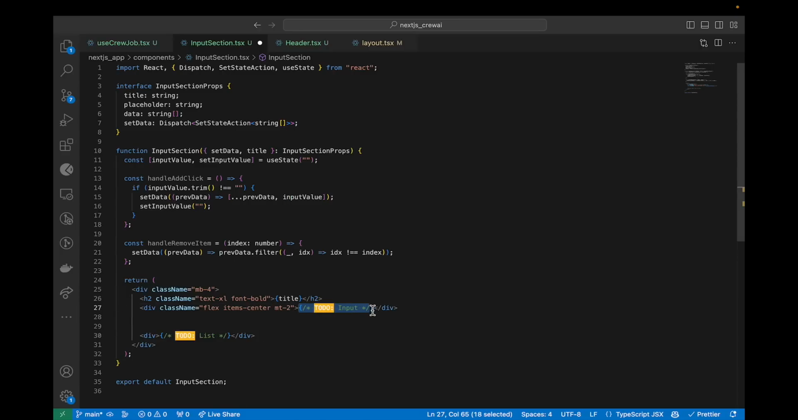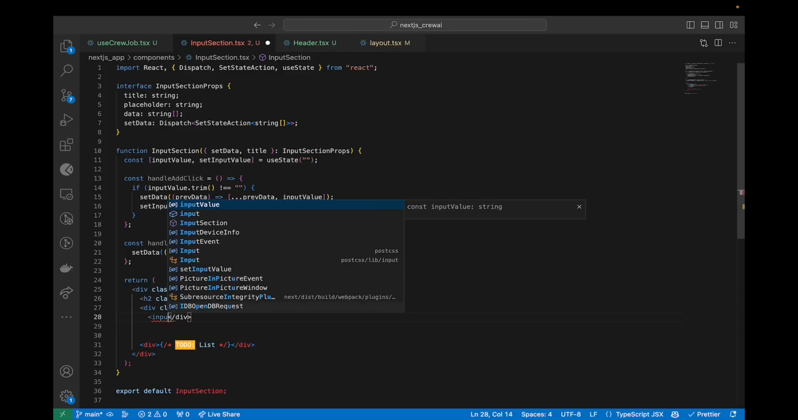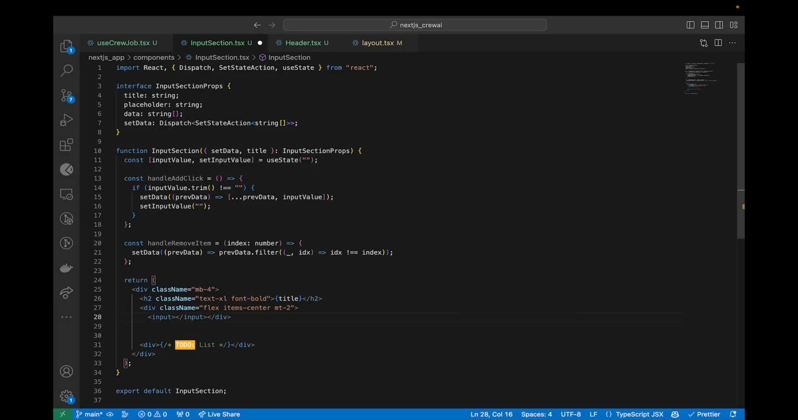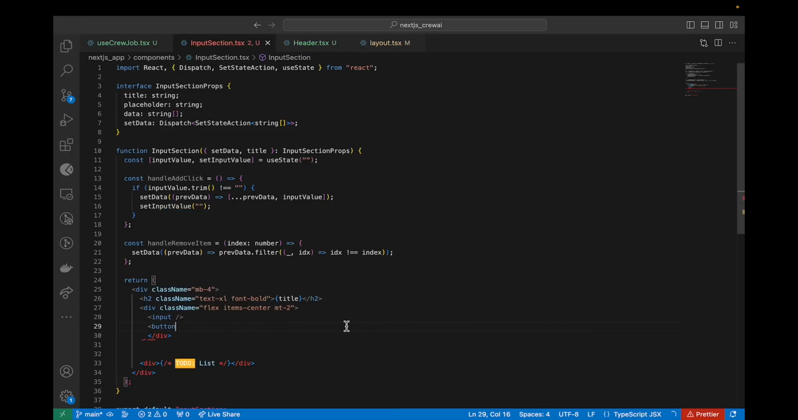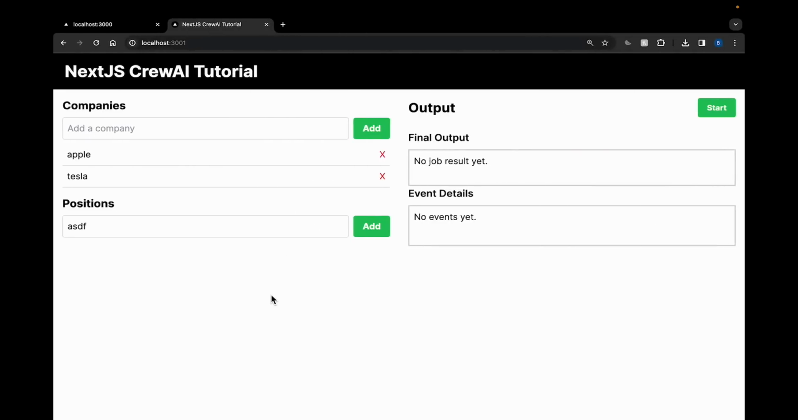And then inside of this div, first we want to put the input, so it'll show up on the left. So we'll say input. Let's fix that. So we're going to have an input, and then below that, we're going to have a button, and we'll fill these out with some styles in a second. Button, add, great.